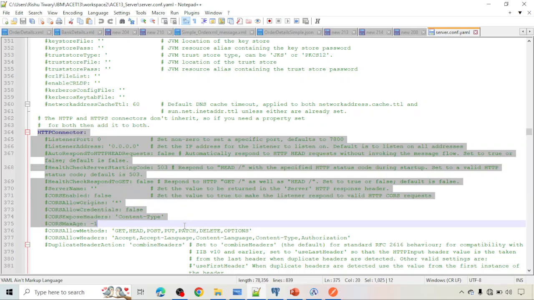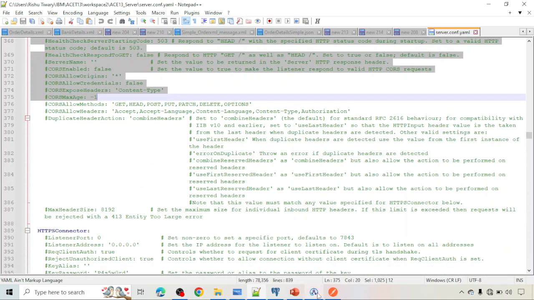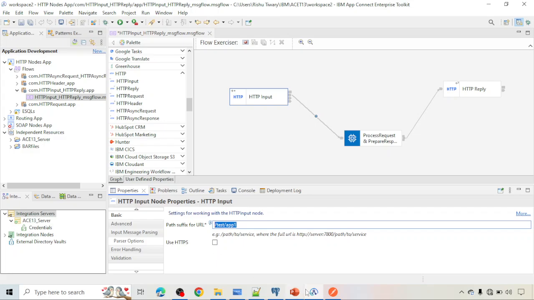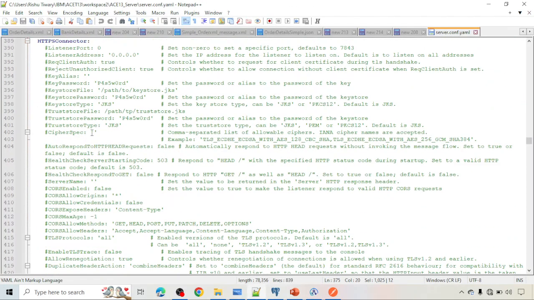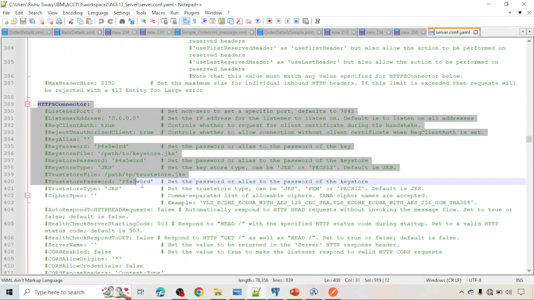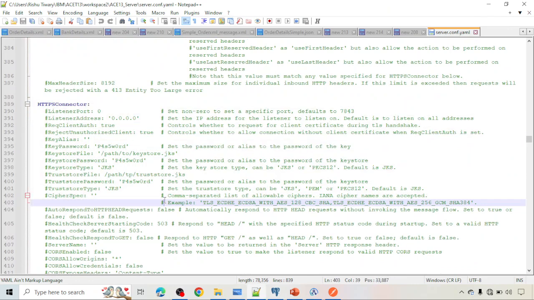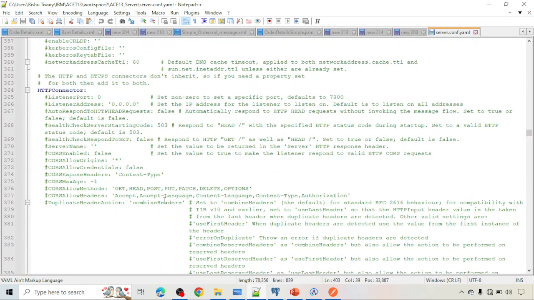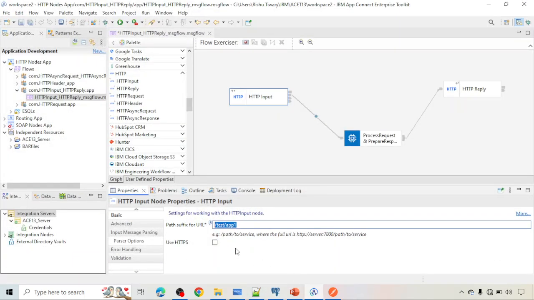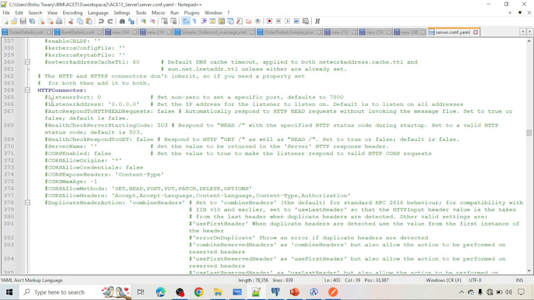Okay, when we are using HTTPS, this configuration will follow. For now I am testing a flow without using HTTPS. So for me it will be this, and if you see, the listener port is there.